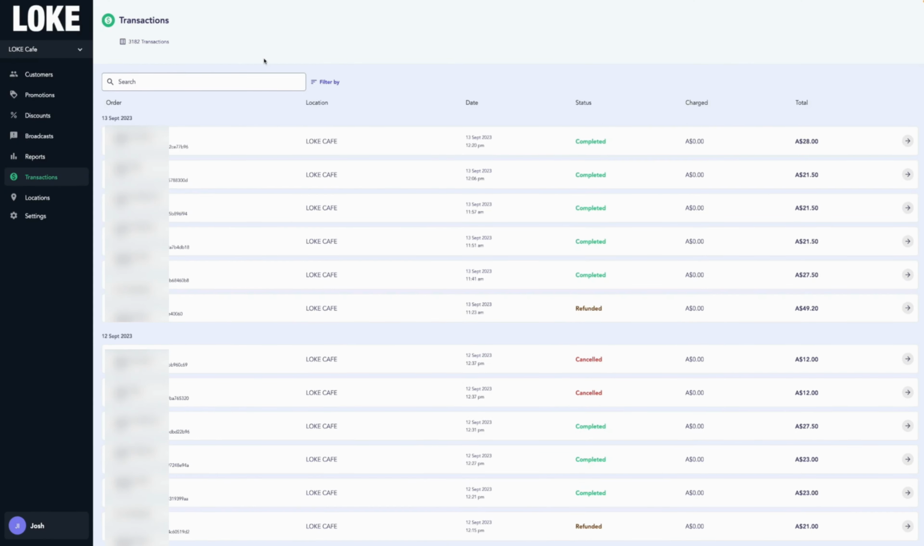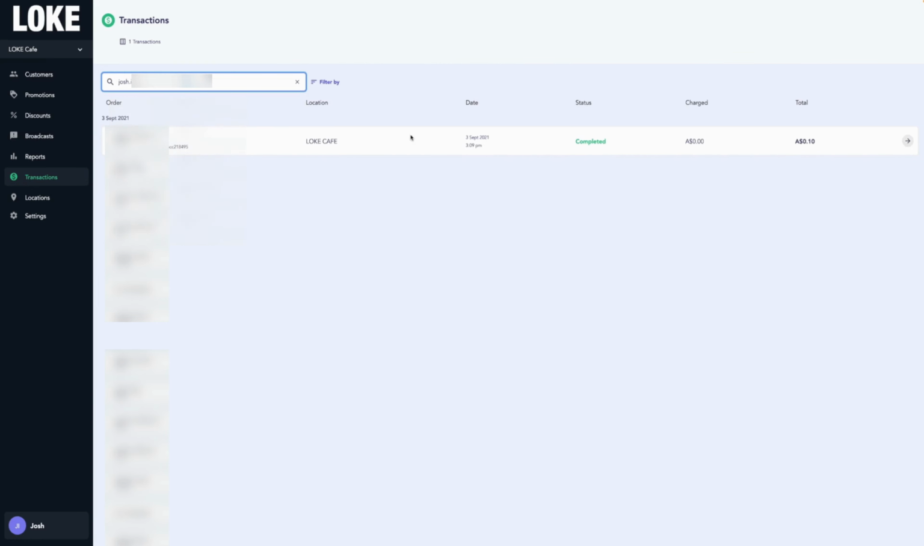We're going to go through transactions. Within here, you can see every single transaction that has been completed within your online ordering. At the top of the page, we can see the total number of transactions. So in this case, 3,182. And then we can also filter and search transactions here. So if we search, we can search for a customer name, for example. Let's do that one. And we can see that there's been an order there, 10 cents.